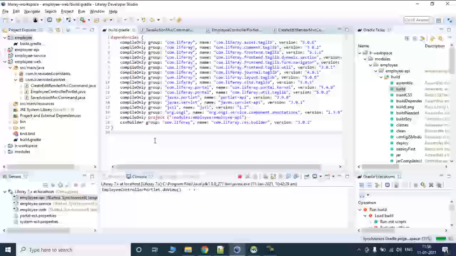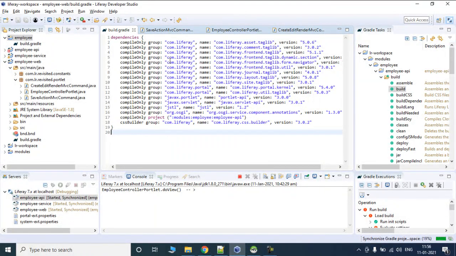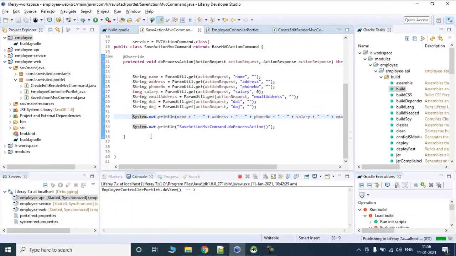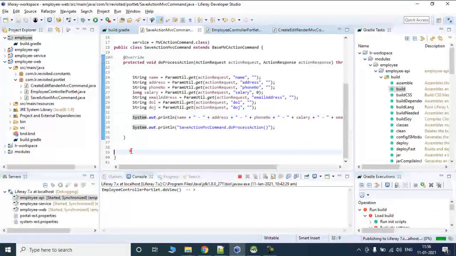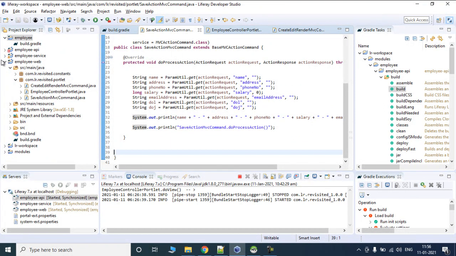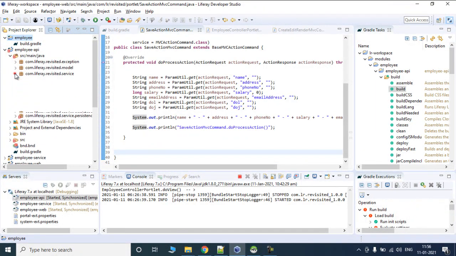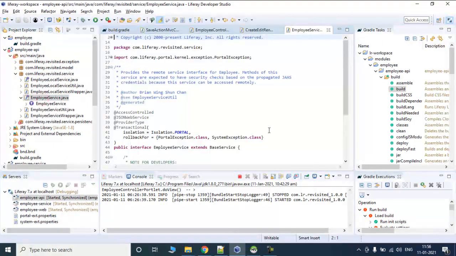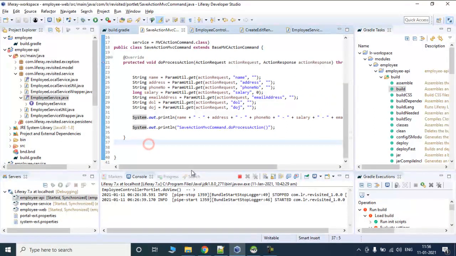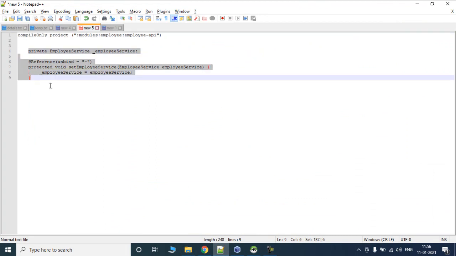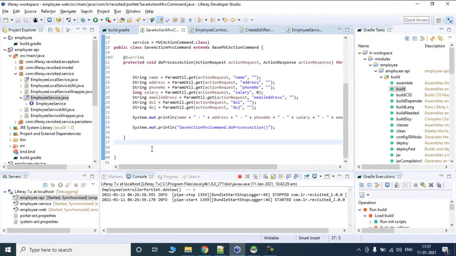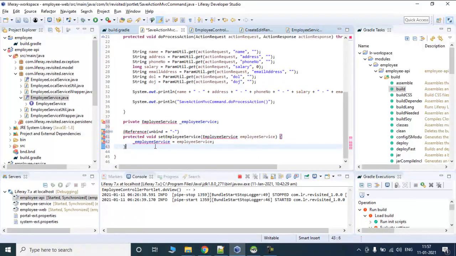Here we have specified: bring me this dependency. Now, in order to do the service layer integration, we need an object reference so that we can interact with the service. There is a service known as employee service, and we need this particular object inside our class. OSGi recommends that you load an object via the @Reference annotation.